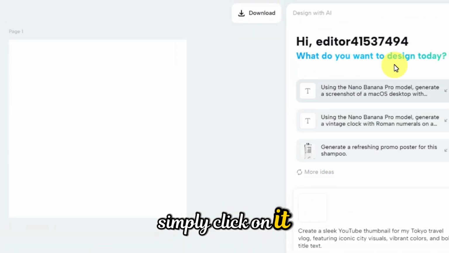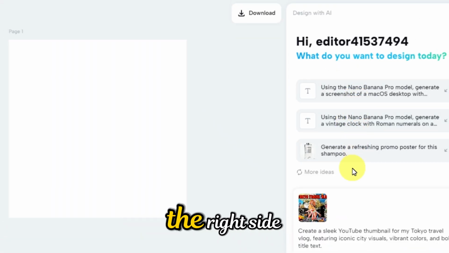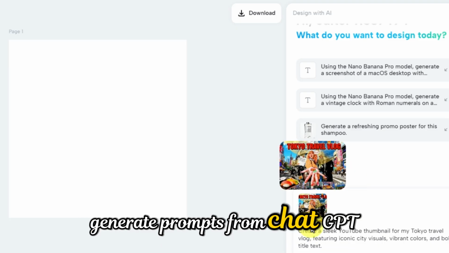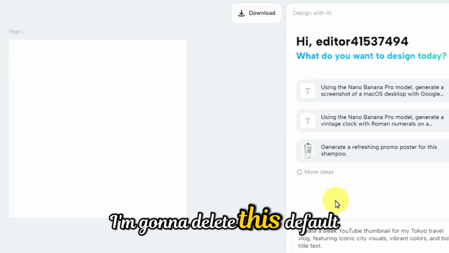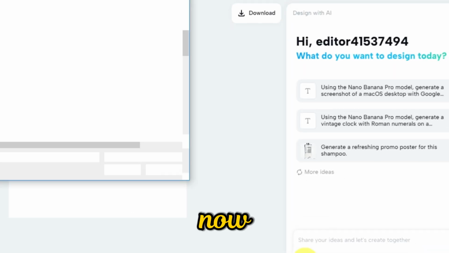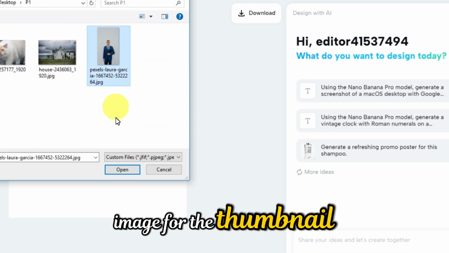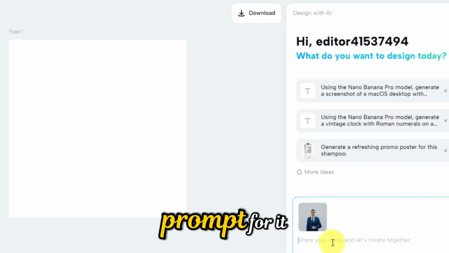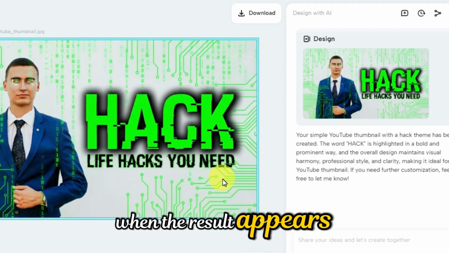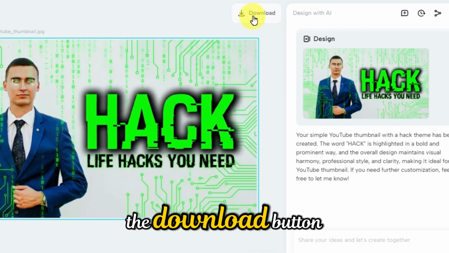Simply click on it. Another tab will open. On the right side, you will see some prompts. You can use them or generate prompts from ChatGPT. I'm going to delete this default thumbnail and its prompt. Now I'm going to upload a reference image for the thumbnail and I type a simple prompt for it. Take your cup of tea because it will take some time. When the result appears, you can save it from the download button.